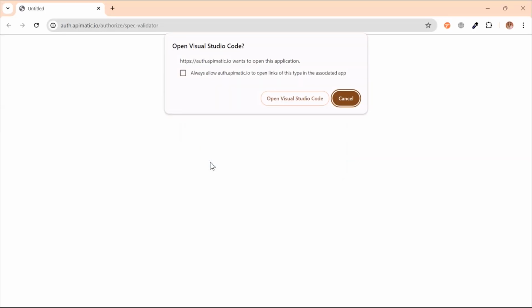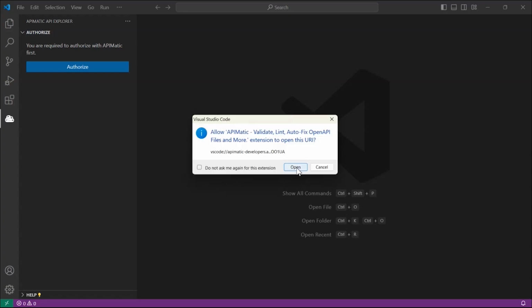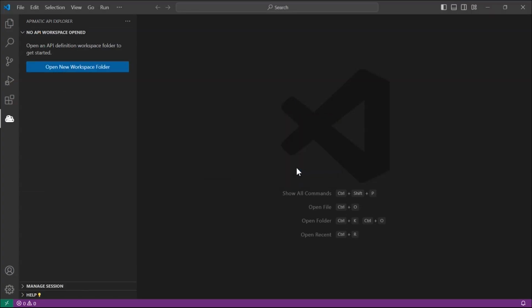Now, since I was already logged into my APIMatic account, I see this window here. But if you're a new user, you will need to sign up or log in first. Don't worry, it should just take you a couple of steps and then you can come back here and complete your authorization. So I'll just go ahead and click on the open button here, which will redirect me back to my VS Code. And then finally, I will just click here and my authorization is complete.